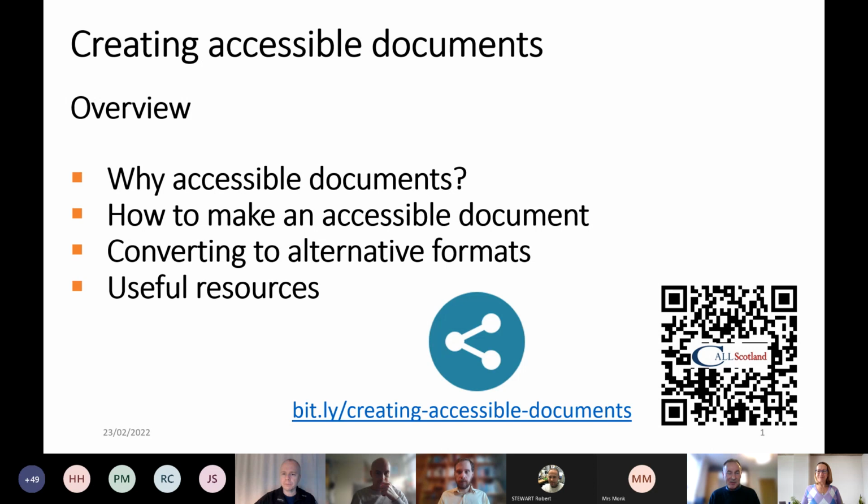You can see on the slide, this is what I'm going to be covering today. A few slides looking at why accessible documents, and I'll take you through how to make an accessible document as well. It's quite basic introductory stuff, so hopefully it's something that you could use with your learners in different situations. I'll show you how you can create different formats, all for free, and I've got some useful resources as well.